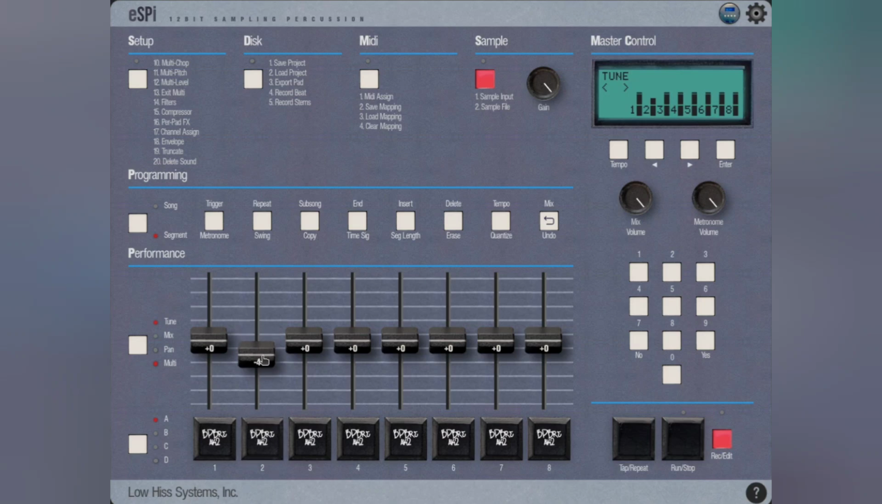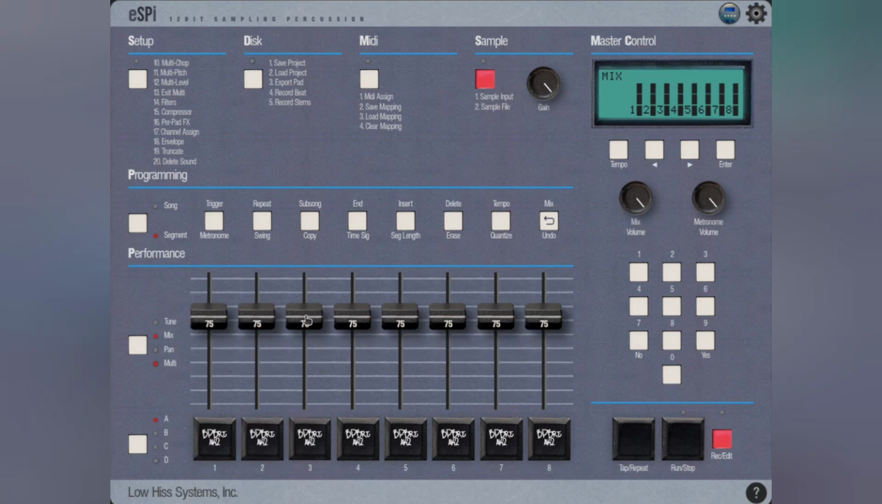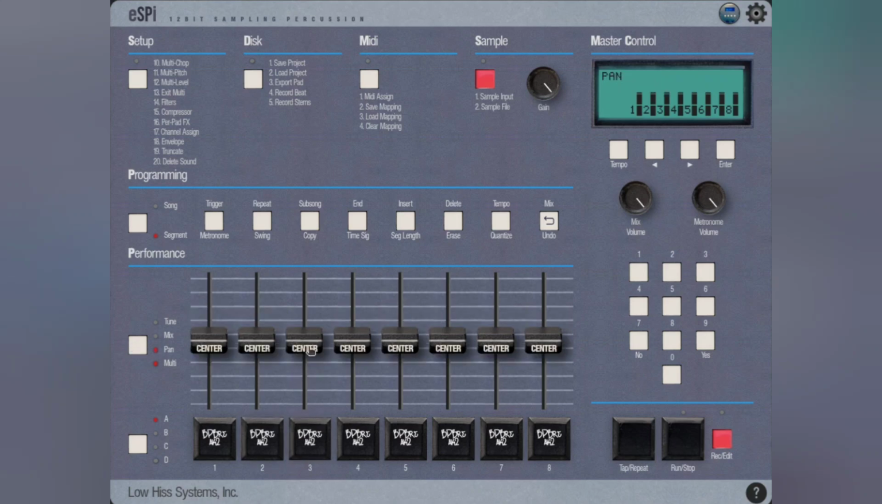Also now in all of the multi-modes, you can adjust the gain, the pitch, and the pan separately for each of the multi-pads, which is something you don't have on the SP, but I think it's pretty convenient.